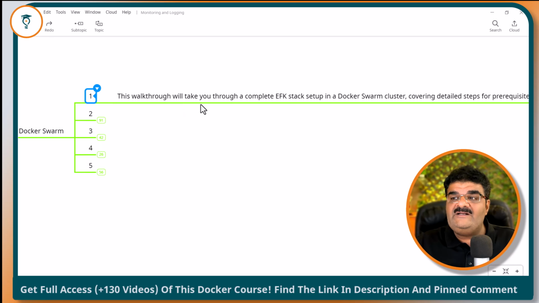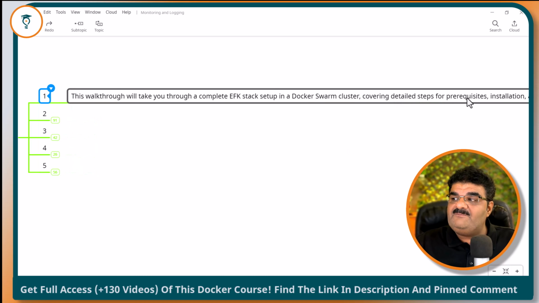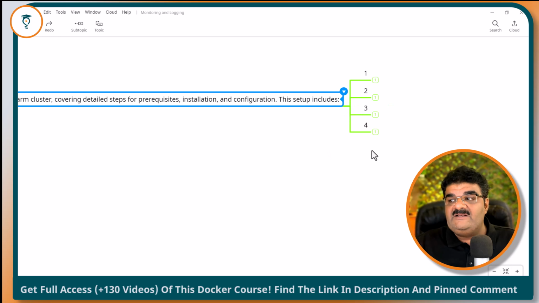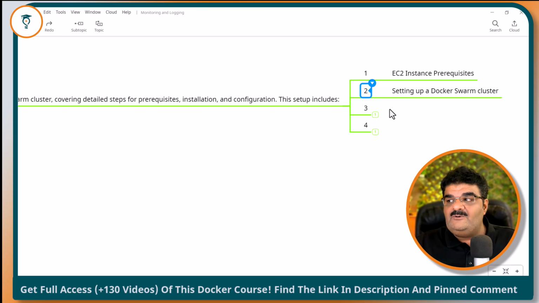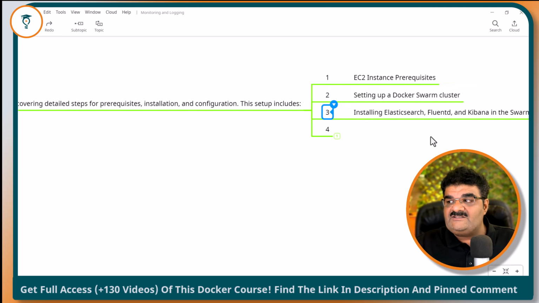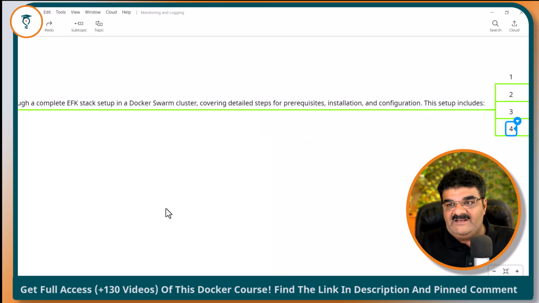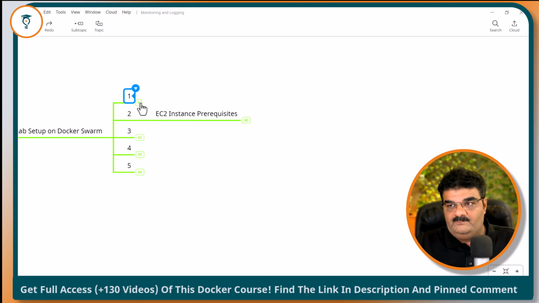This walkthrough will take you through the complete EFK stack setup in a Docker Swarm cluster, covering detailed steps for prerequisites, installation and configuration. This setup includes EC2 instance prerequisites, setting up the Docker Swarm cluster, installing Elasticsearch, Fluentd and Kibana in the Swarm cluster, and testing and validation setup. Now, let's start with the EC2.